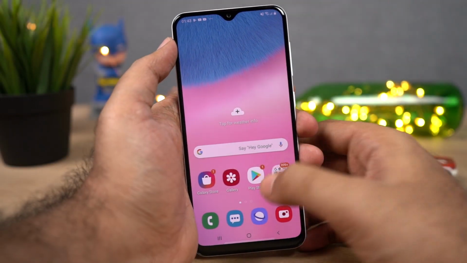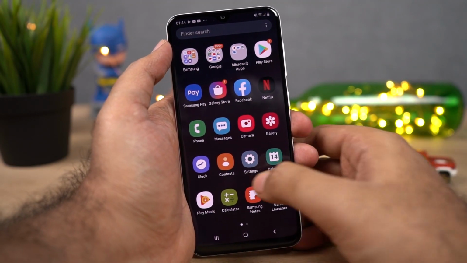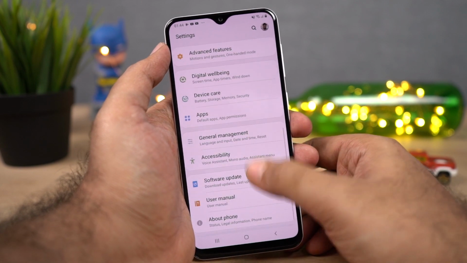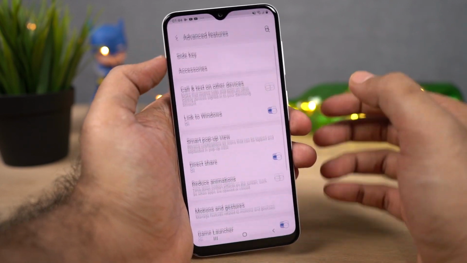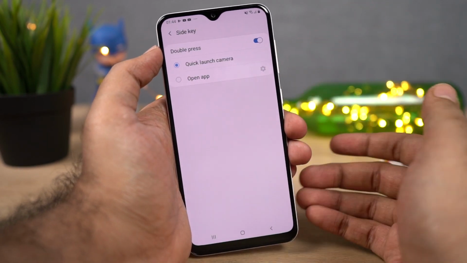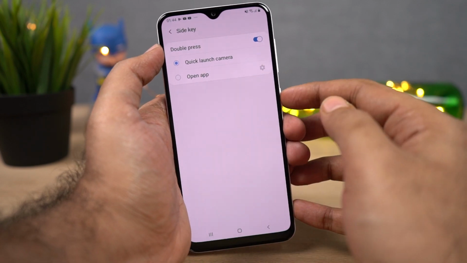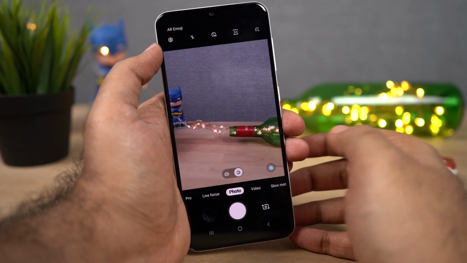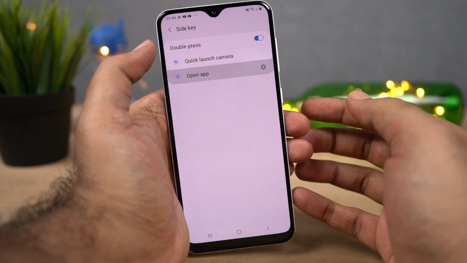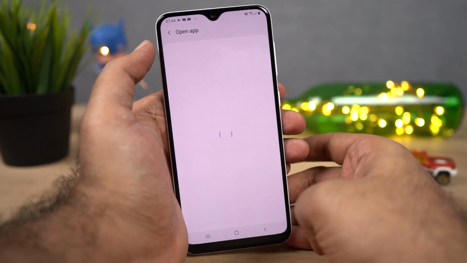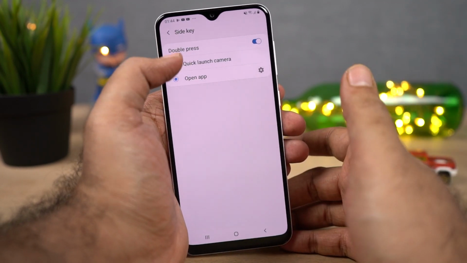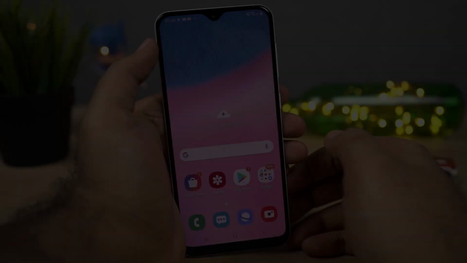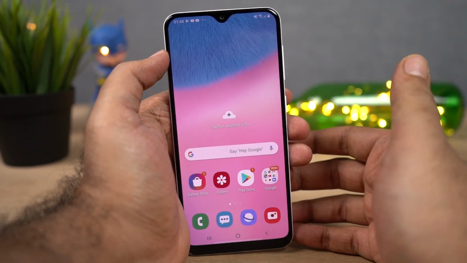Next, I'm going to show you a pretty neat shortcut to open the camera application. So to enable that, go to settings, then select advanced features, and now select side key. No matter where you are or what you're doing, just click the power button twice to open the camera application. You can also configure this shortcut to open any other application as well, but personally I think camera application is much more handy.